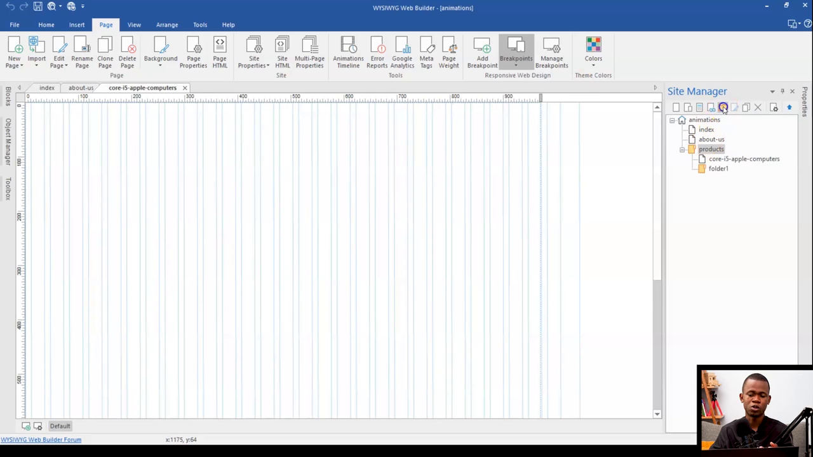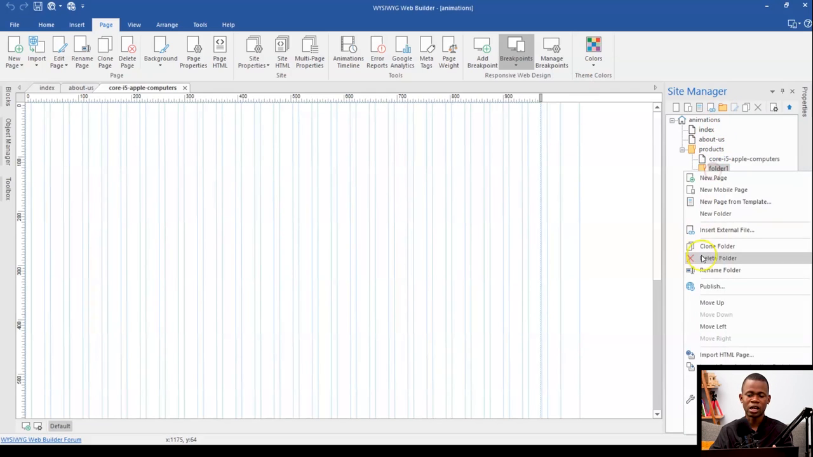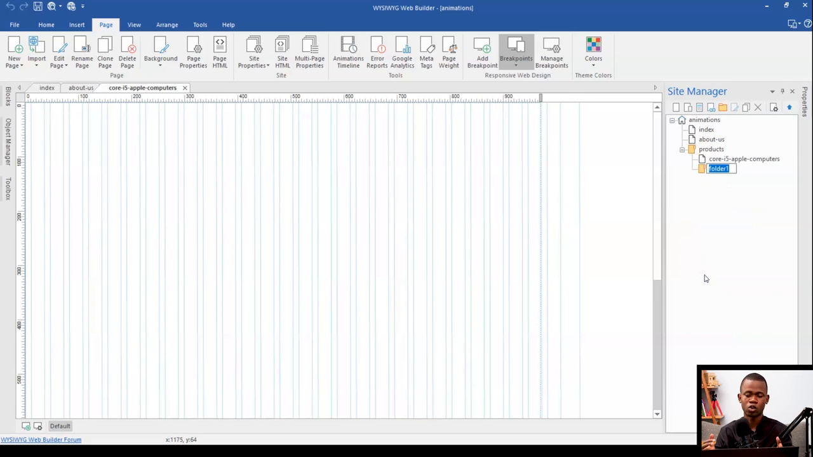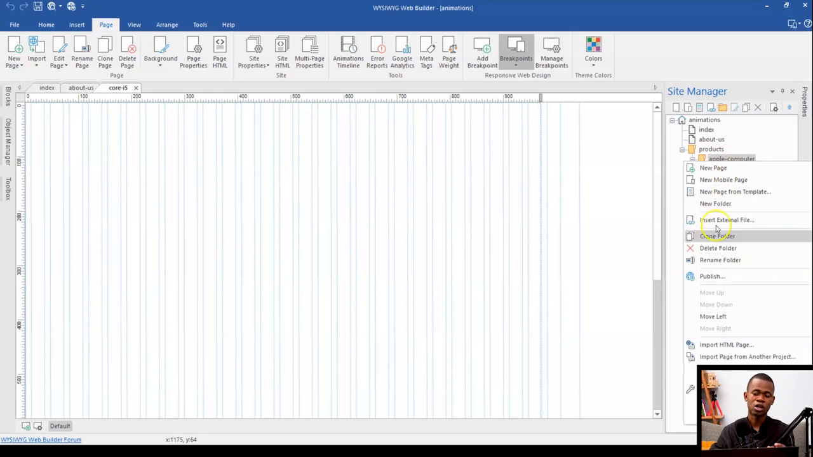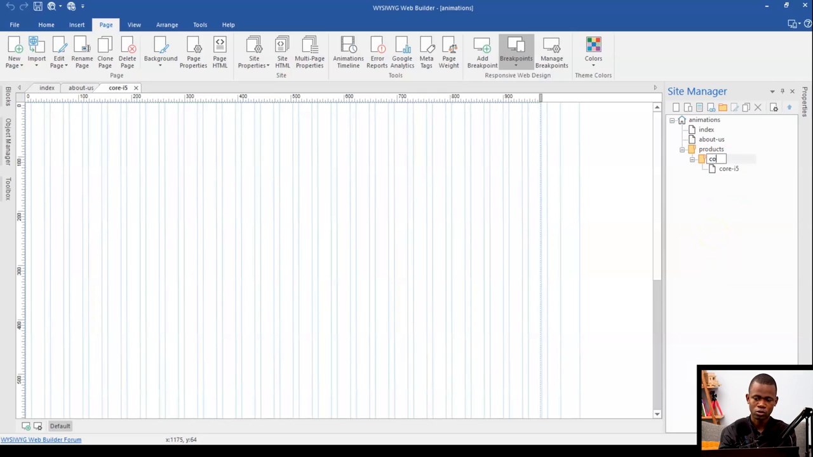So maybe if I want to create a subfolder, let's just say I want to create a subfolder for computers only, or Apple Computers. So Apple Computers, and then I want to have this particular page in this particular folder. Then I'm going to change this, so Apple Computers. Then I'm going to take this away. Instead of having Apple Computers here, I'm going to have something like Apple Computers Core i5, or maybe I'll probably want to have i5 here instead, so Core i5, and then I'm going to change this to Apple Computers.